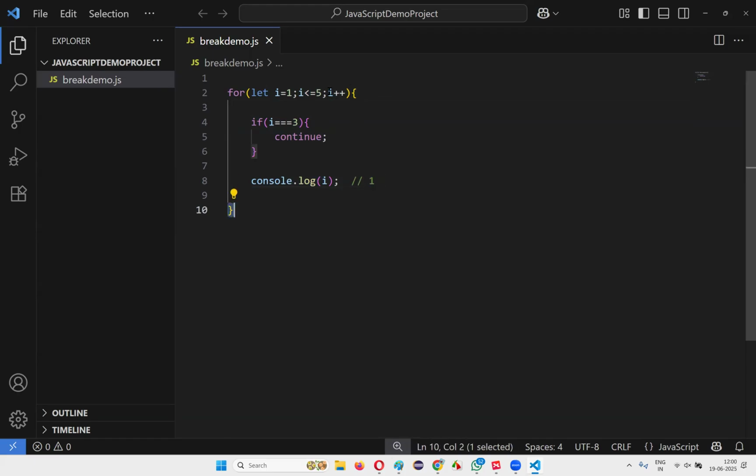We'll come to the end of the loop, and here i++ makes i become 2. 2 less than or equal to 5, which is true. Again, we'll go inside the loop. 2 equal to 3 is false. This block will be skipped because the condition results in false. Then console.log of i means 2 will be printed. Now at the end of the loop, i++ makes i become 3, guys. 3 less than or equal to 5 is true again. So we go inside this loop, and 3 equal to 3.